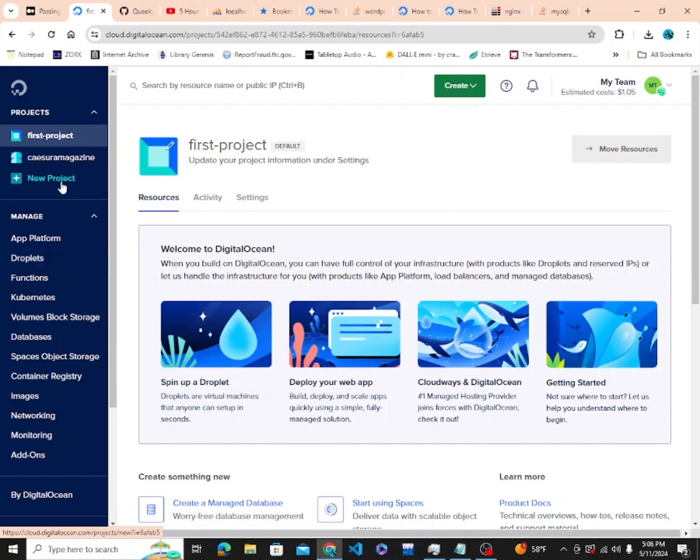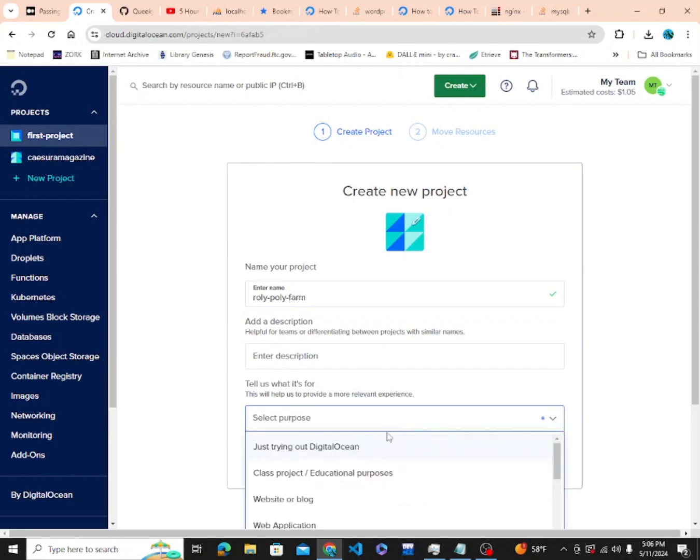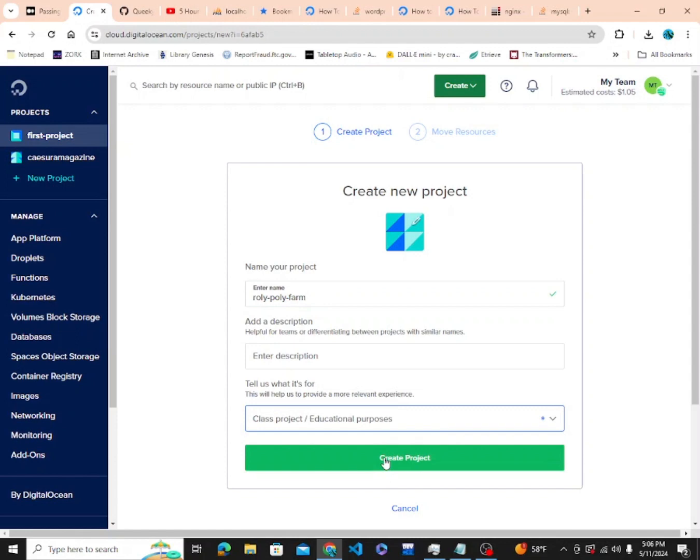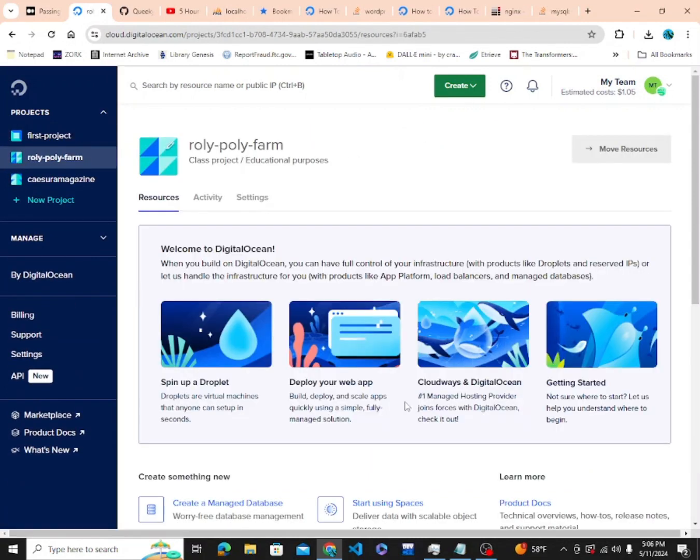So, with that being said, we're going to start a new project. I'm going to name it Roly Poly Farm. I'm going to create that in Skip for now. Alright, and so we created the project, and now we're going to spin up a droplet.